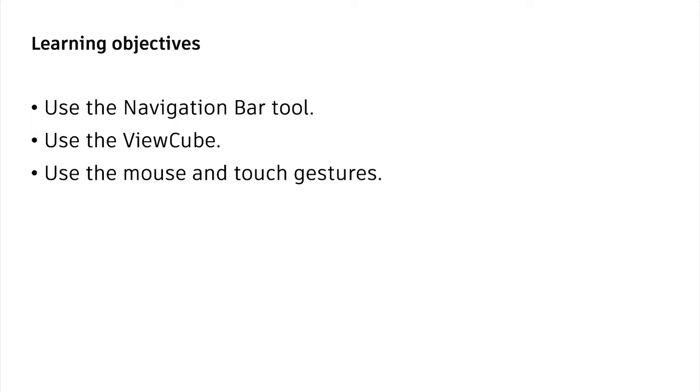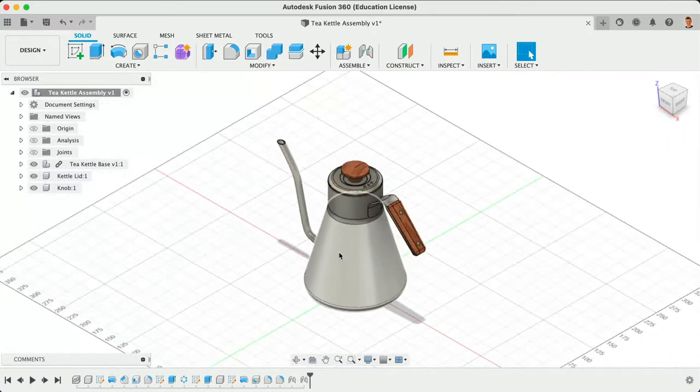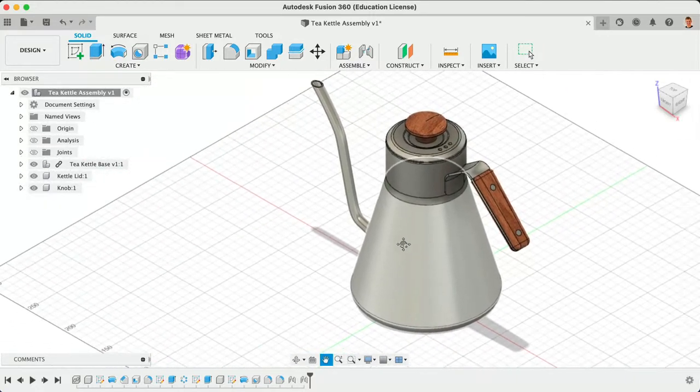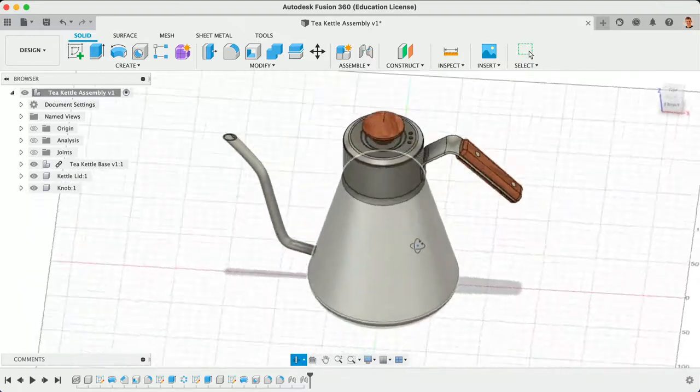In this module, you'll learn how to use the navigation bar tool, use the view cube, and use the mouse and touch gestures. Many users prefer to use mouse shortcuts to zoom in and out, pan, and orbit the view of the model. Scroll the mouse wheel forward and backward to zoom in and out. To pan, click and hold the middle mouse button, then drag the mouse around. Hold the Shift key, click and hold the middle mouse button, then drag the mouse around to orbit the model.